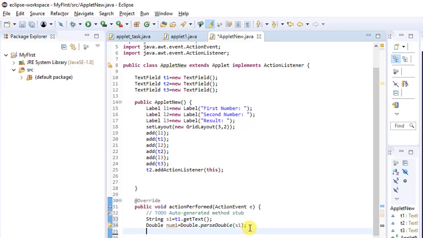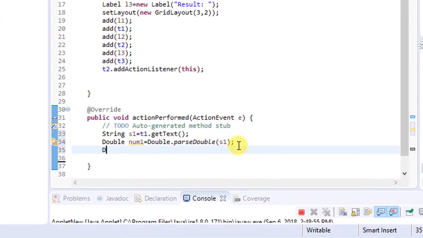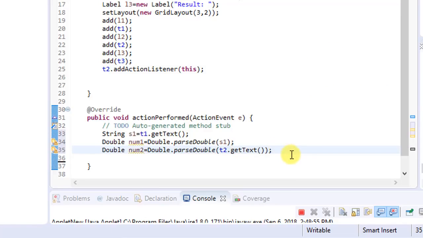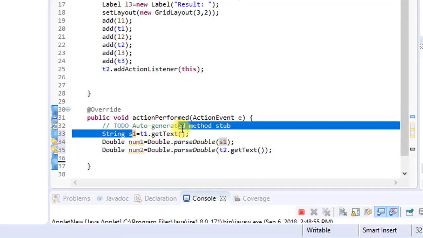So what I will do for the next one is num2 equal to Double.parseDouble(s2). Okay, there is no s2, so what I will do is t2.getText(). I have done this directly. Here I have done it indirectly: s1 equal to t1.getText(), and then I have given s1 here. But what I am doing here is combining these two steps and giving it directly.